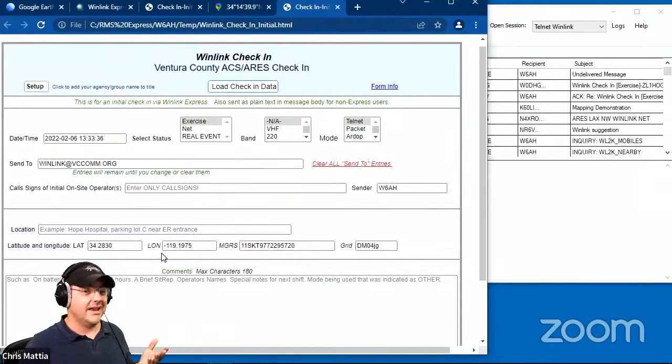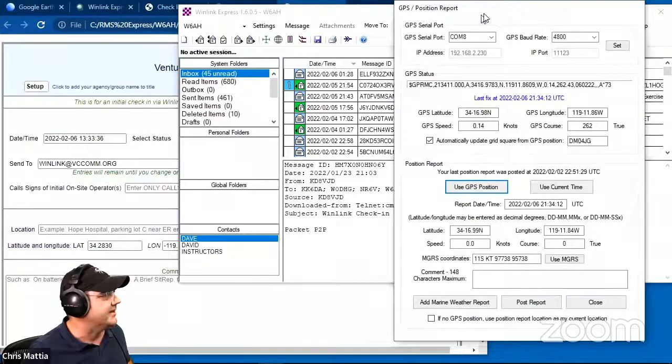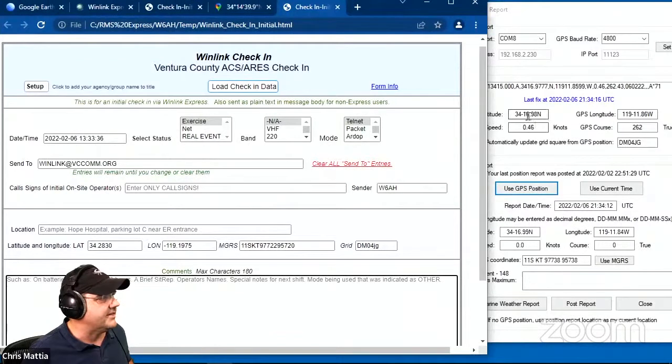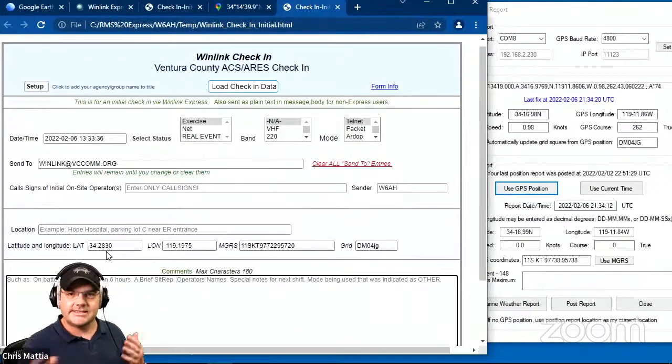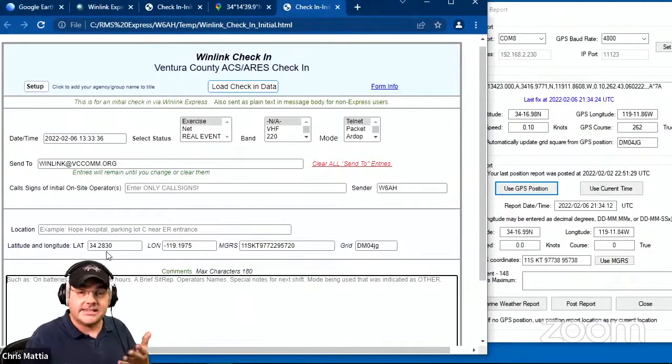Well, how did it do? Did it get it right? Did it get it wrong? Is it actually working? Is it just remembering what it's already there? It's hard to tell. So let's go back over here, and I'm just going to open up the little GPS position report. I'm going to click on that. Opens it up. I'm getting the data that's flowing in, but you'll notice that the numbers here do not match.